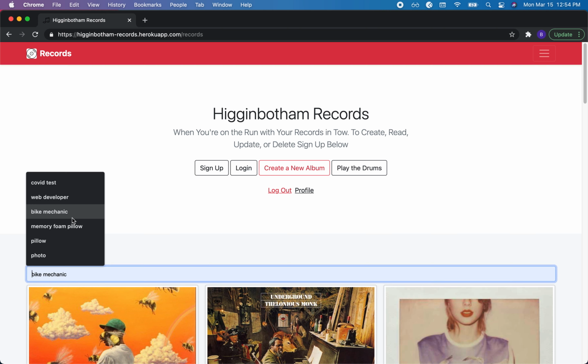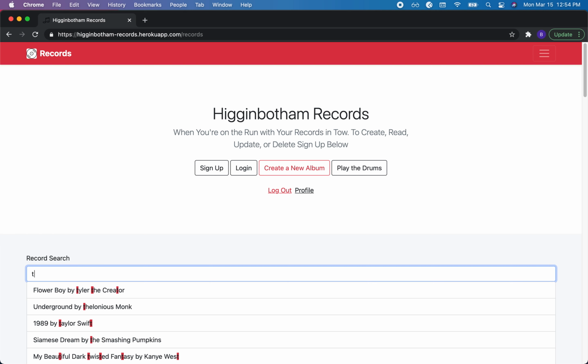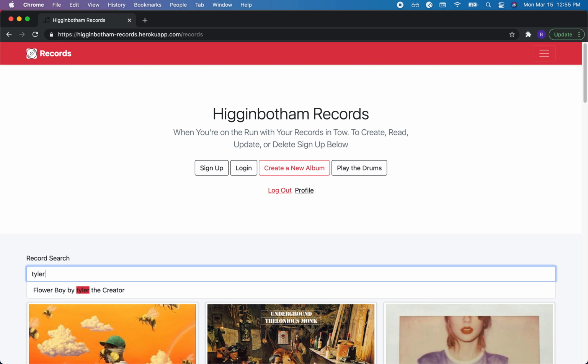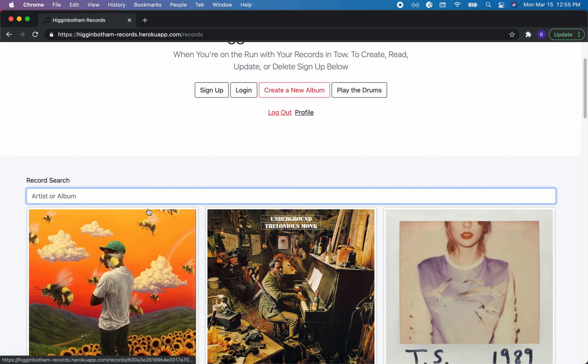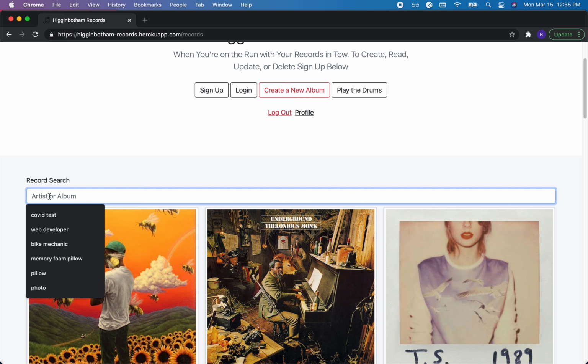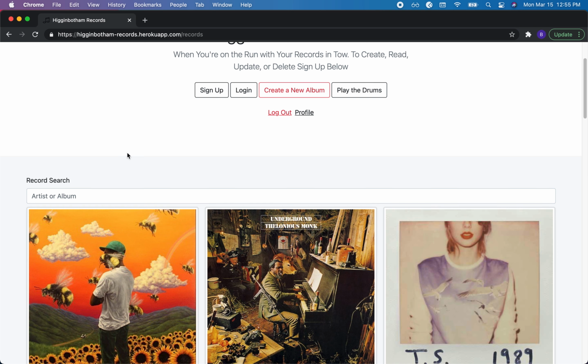You could also search by the artist. So if you wanted to find Taylor Swift, you can find her there, or Tyler the Creator, you can find him there. This is happening first by accessing an API endpoint that will return an array of all of my records. Then I use two functions. The first one is going to look at the value of this input tag and return an array of records that match the search term that you've added. The second function is going to display those matches here onto the screen.